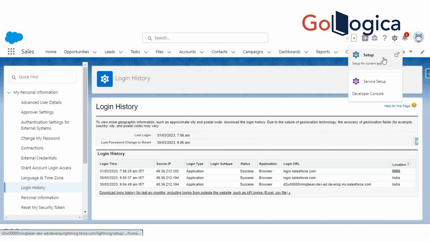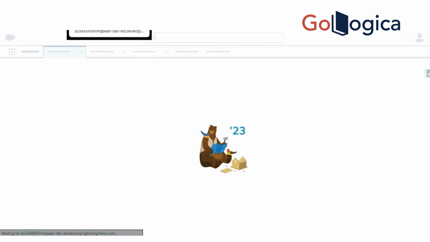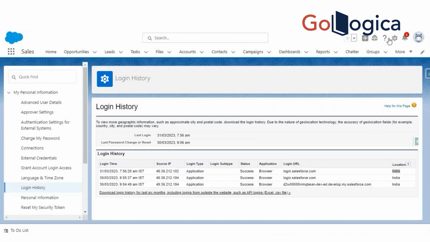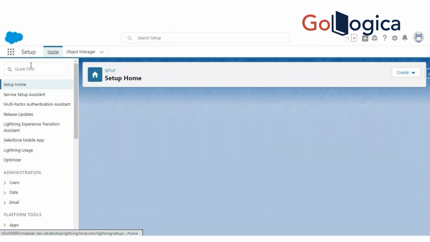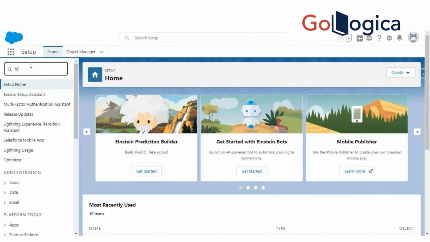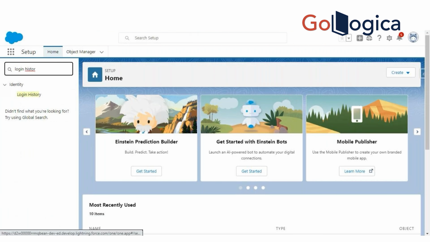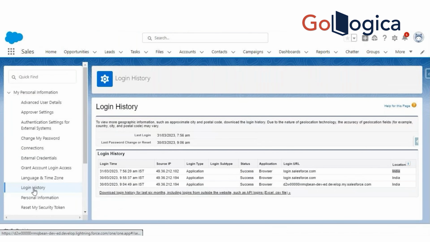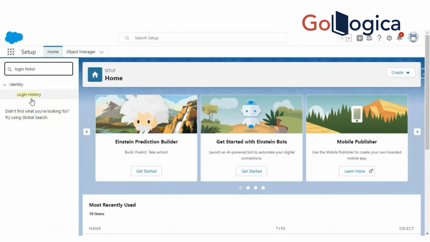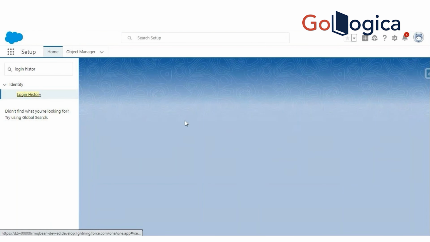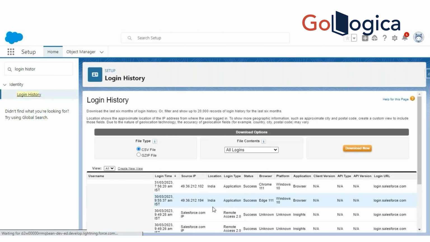We need to get back to setup. So I click here and navigate to setup, and in setup, search for login history. This login history and this login history are different. Why? This login history is personal, only for myself, and this login history is the organizational level login history. When I click on this login history, it tracks more detailed information. See this.